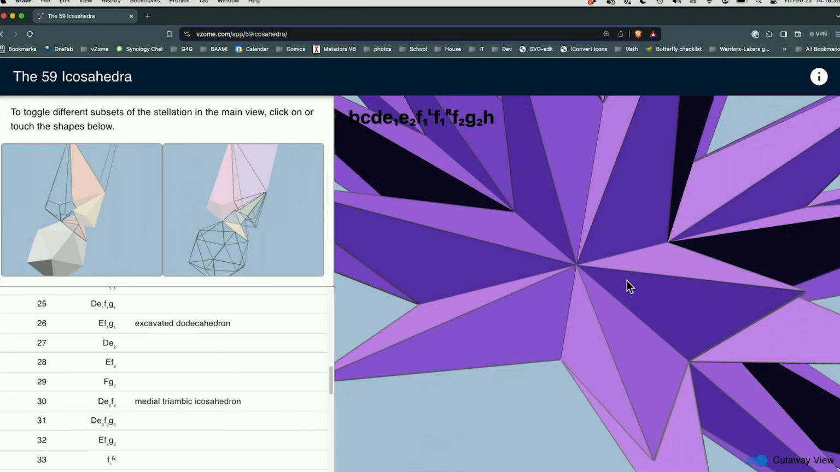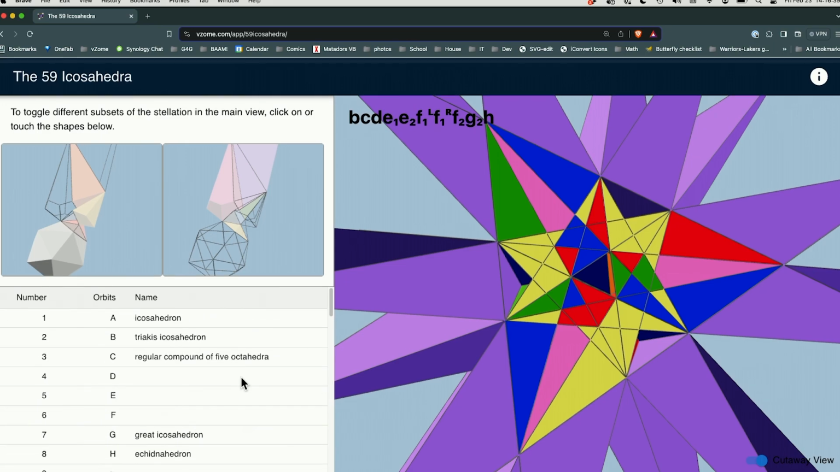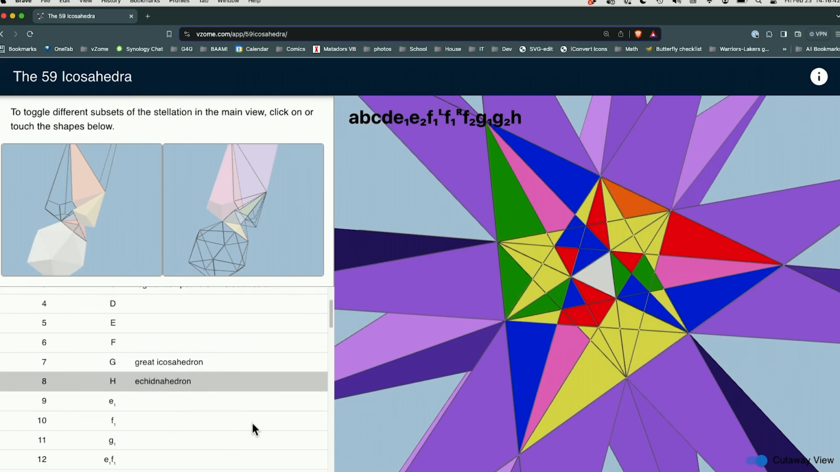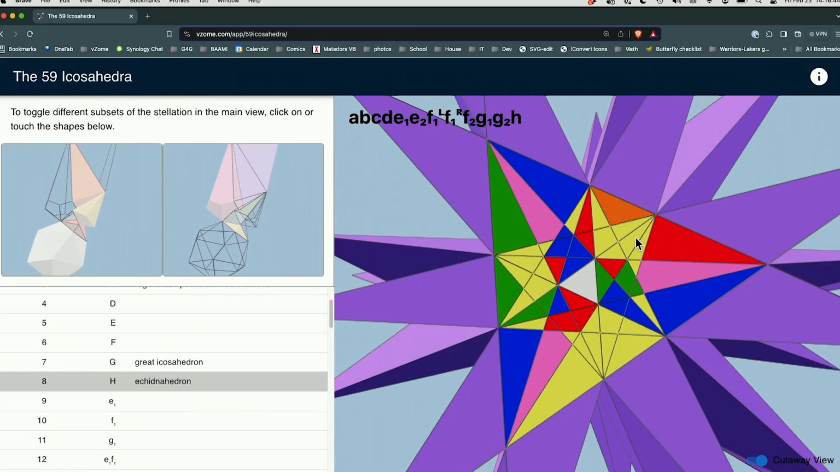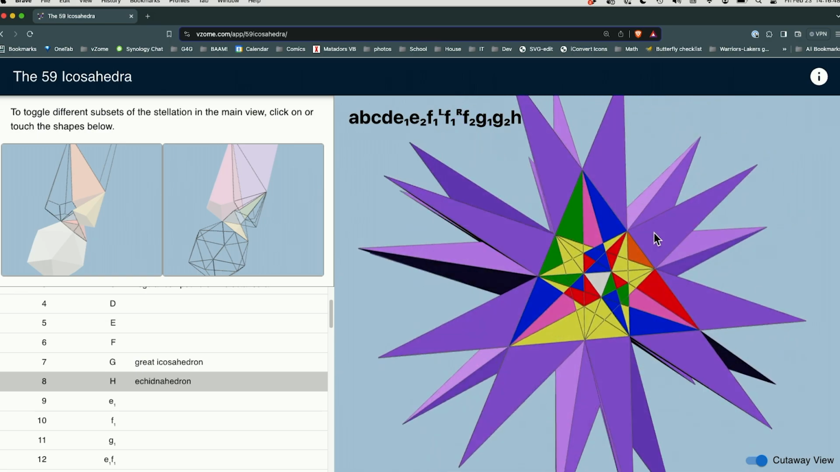And let's cut inside and take a look. So I have a cutaway view. So let's go back to H, the echidnahedron. So that should look a lot like, subject to colors, what Bob just showed us. And there's a lot more to do. There's a lot more fun to be had here.